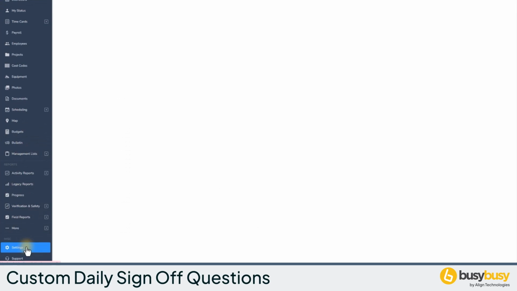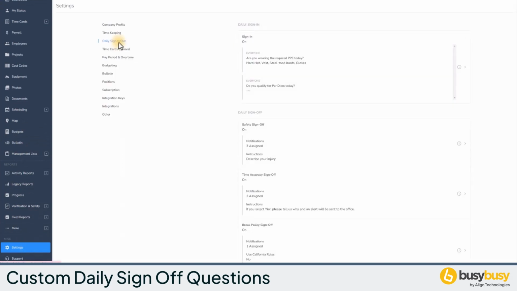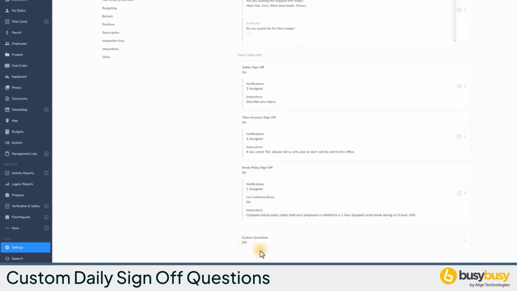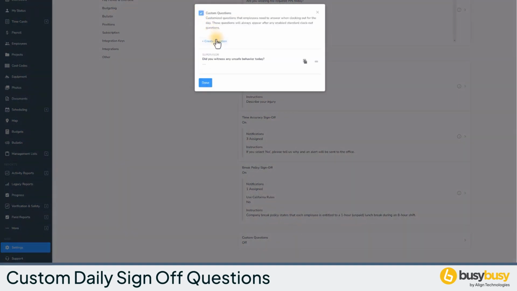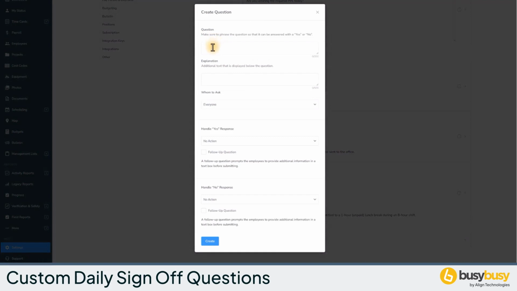Go to Settings, click on Daily Sign In or Daily Sign Off, and you'll see our standard daily sign-off questions that you can enable or disable. Right below them, you'll see the Custom Question field. Click here to turn on your custom question, and then work through filling out the fields, including the part if you're asking this question to everyone or just a certain position.